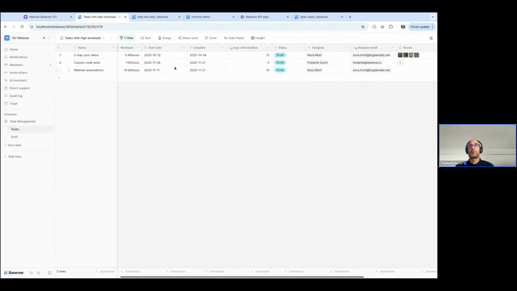Here for my custom code, starting on the 24th with the deadline of the 21st, really terrible idea. Let's move it a little bit in front. And automatically it updates and I have 37 days left. Here I have 10 days left. So that's one formula calculating the difference between two dates.